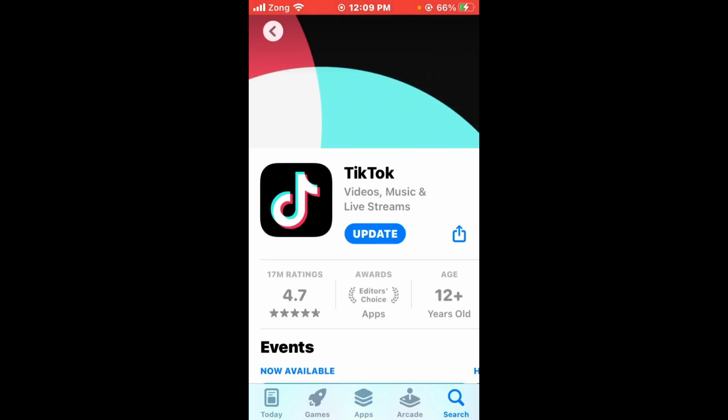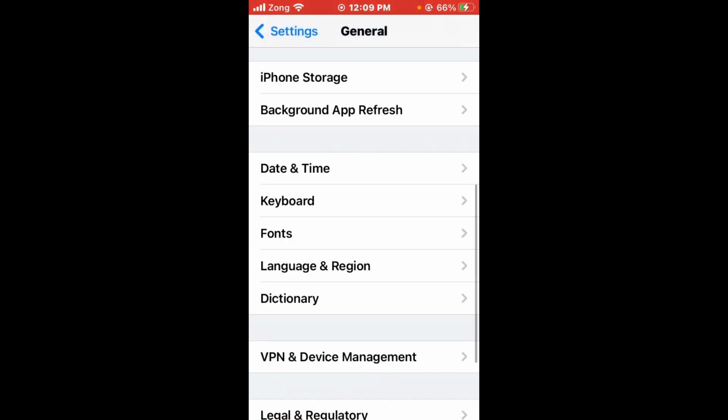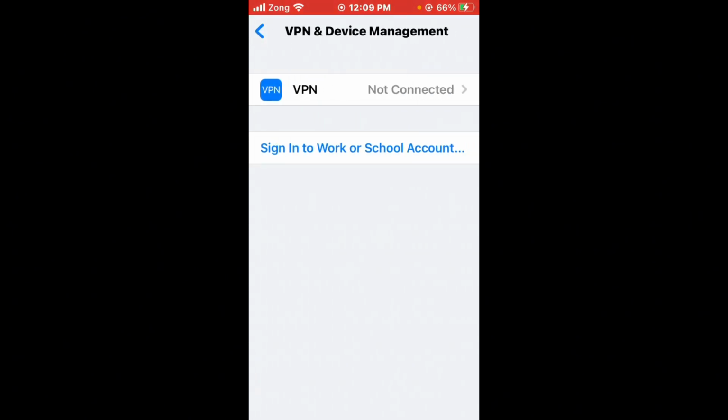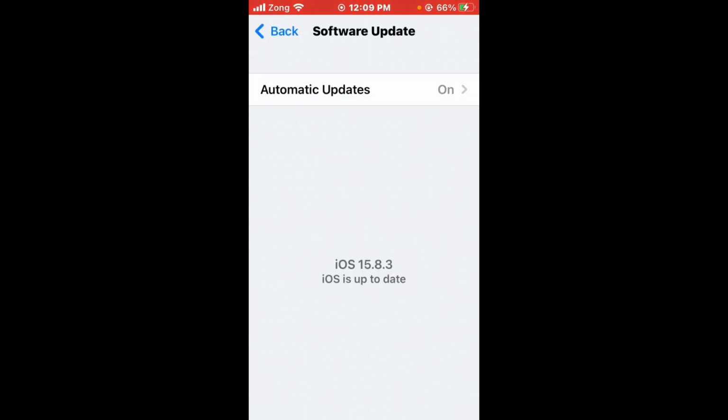After updating TikTok, then open settings again and scroll down, tap on general, scroll down again, tap on VPN and device management. Now you need to disconnect your VPN, if you have connected any kind of VPN. After disconnecting VPN, you need to tap on software update. So guys, if you have any kind of update available on your iPhone, you need to update your iPhone to the latest version.